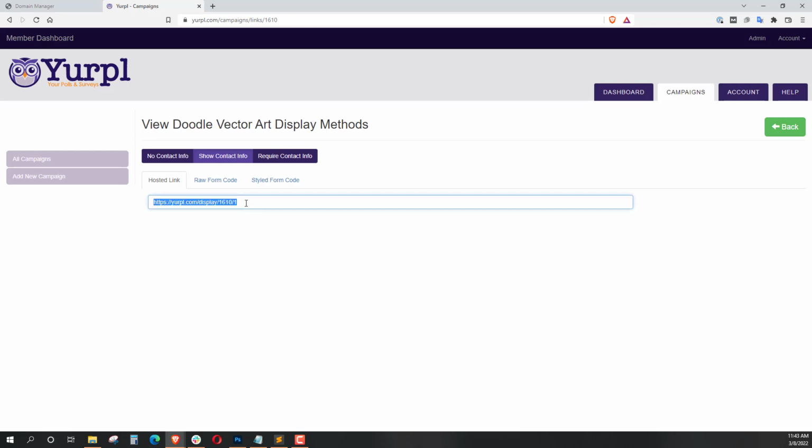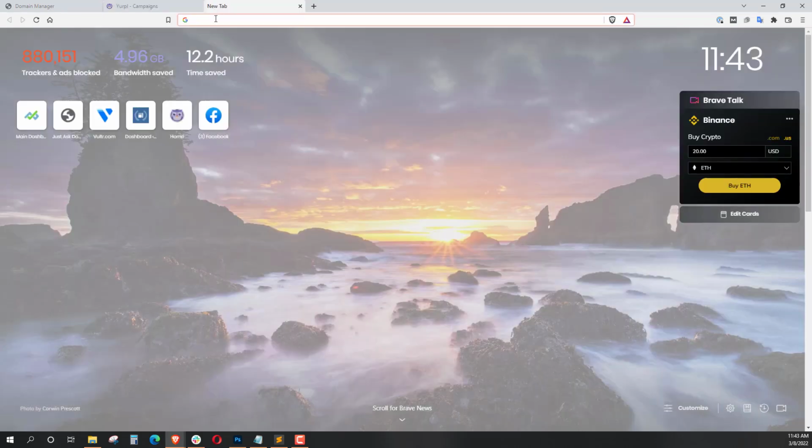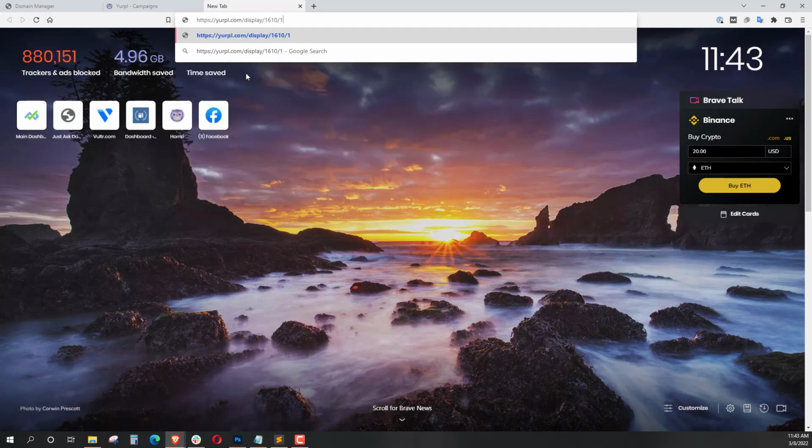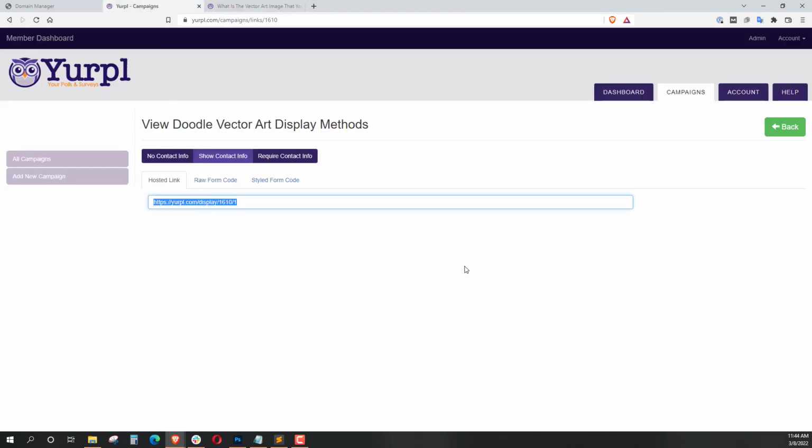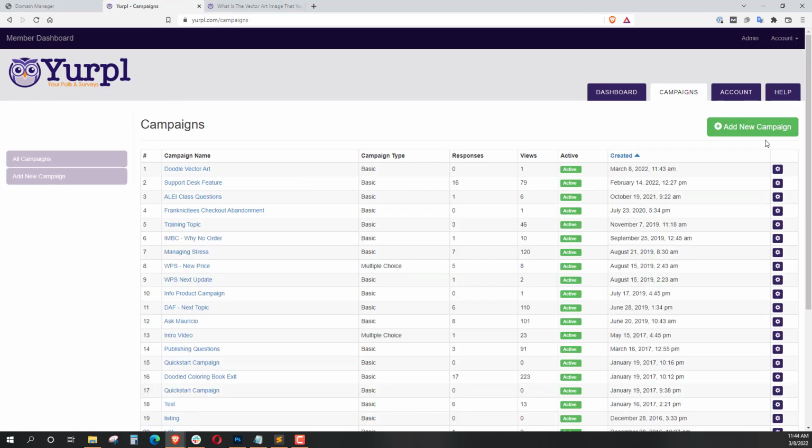I'm going to grab this here and copy, and I'm going to go ahead and see what it looks like here to make sure that it formatted like I wanted it to. And it says, what is the vector art image that you're looking for? They put in their information, and it says, here's the image I want, and it'll go to the thank you page. Now, in this case, if I was smart about this, I would go back and edit this. The thank you page just says thank you, and that's it.